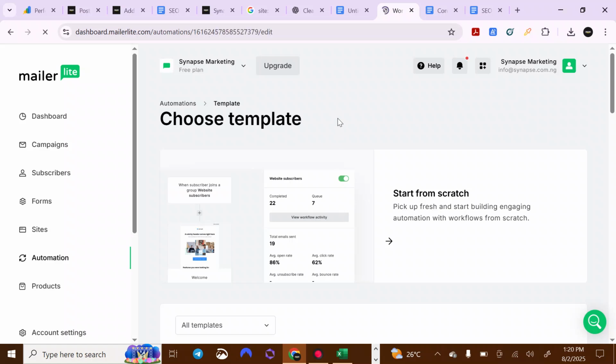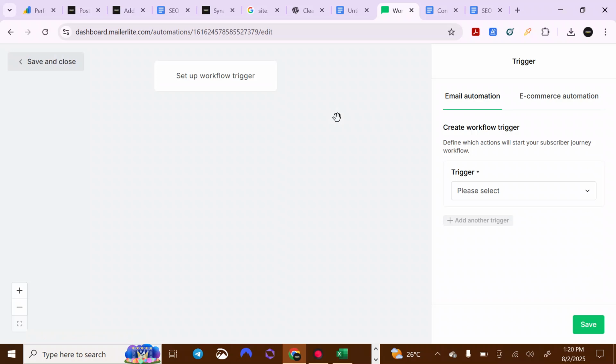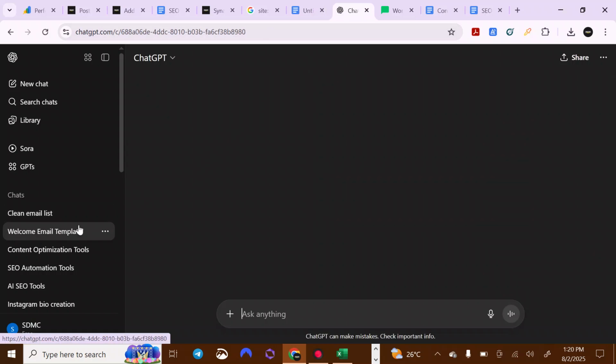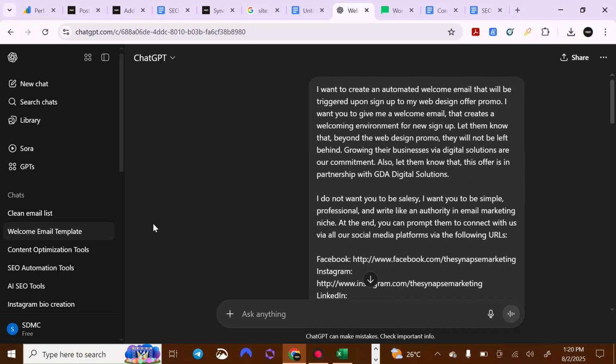Now, there's something you need to understand. It is not just about designing your emails so that they look sweet, right? It's not just about that. You need to make sure you have a copy. And I've already used ChatGPT to write a high converting copy. Now let's do this together. This is the copy I wrote.